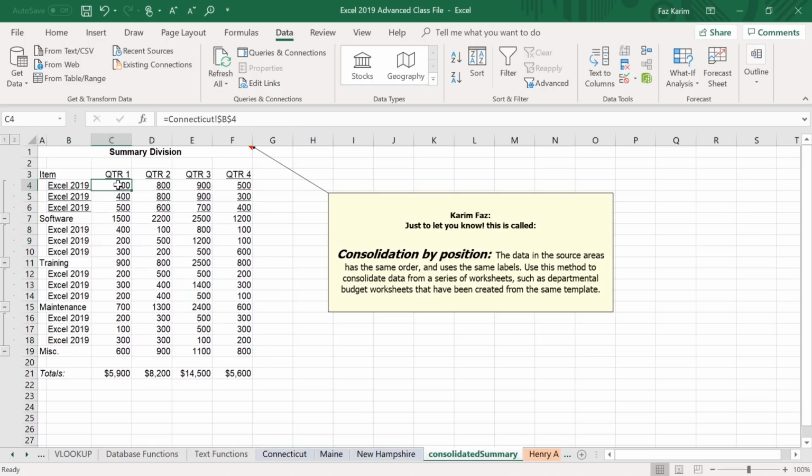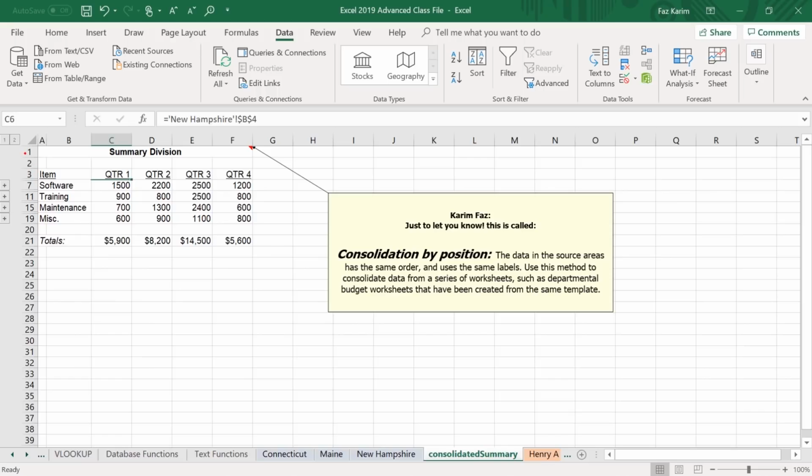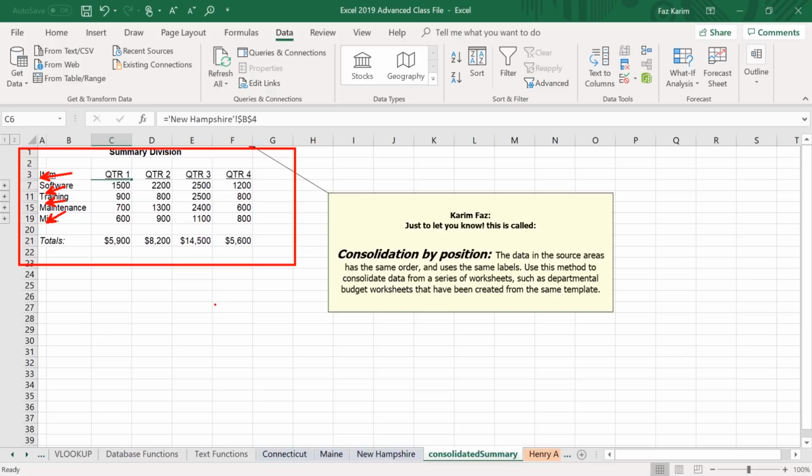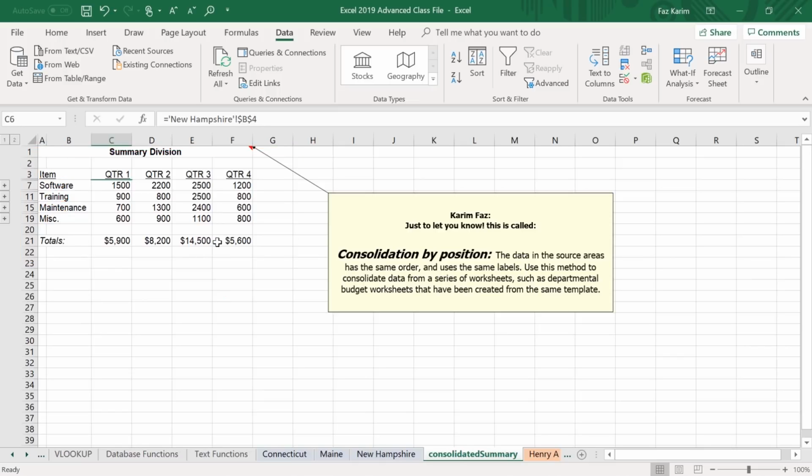And you can go ahead and use cross-reference Connecticut B4, Maine B4, New Hampshire B4. Together it made 1,500. And then the first view is just simply the summary sheet that you wanted, with those rows all hidden from you, like so. Pretty useful feature. Go ahead and try that out if you have not yet, and expose yourself to consolidation by position.